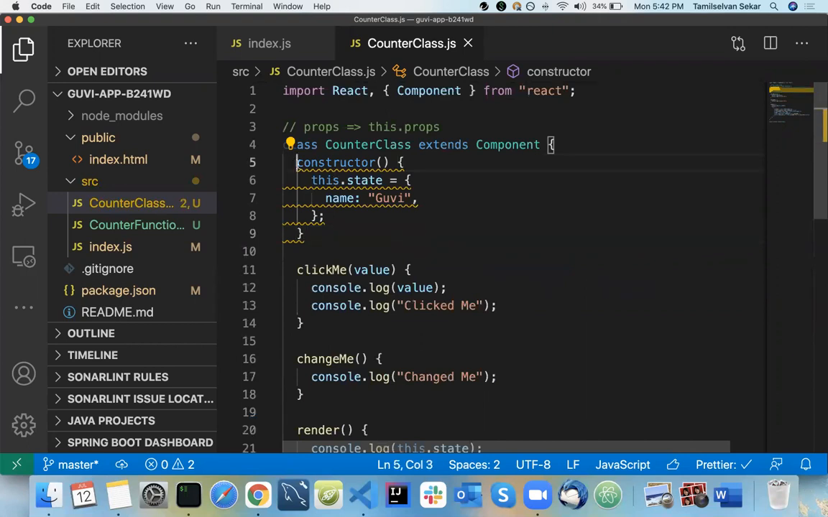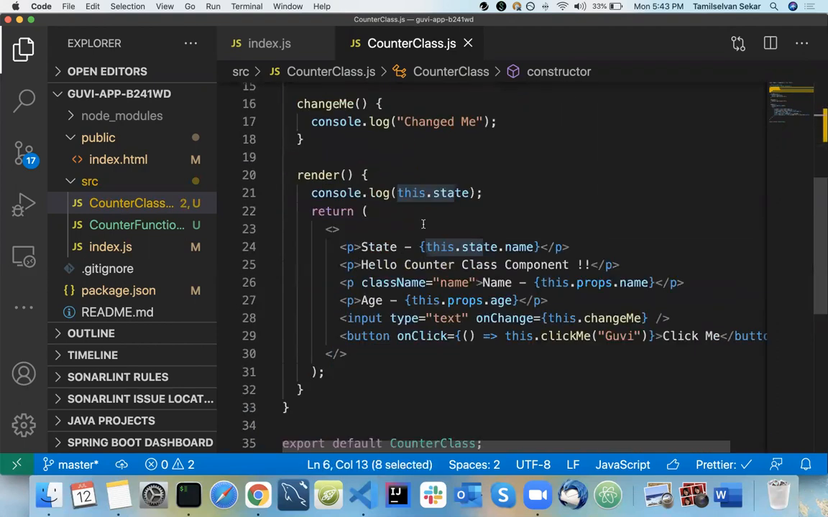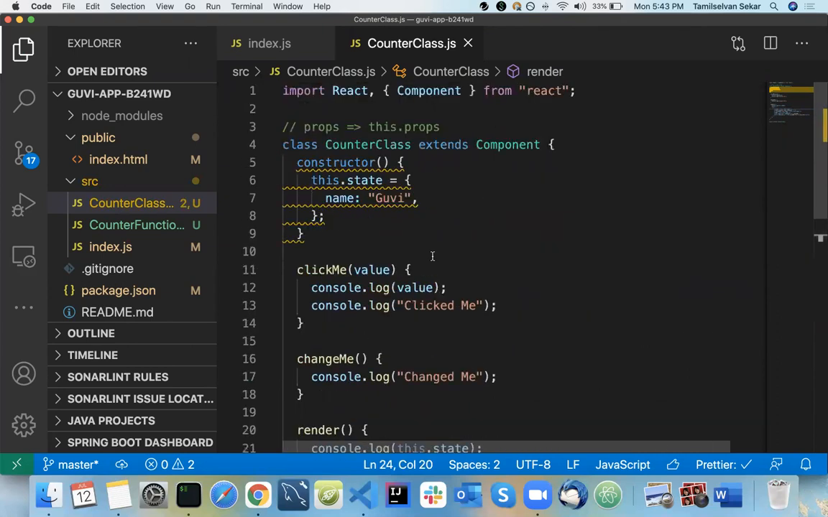I just created a constructor here. This.state is just a JavaScript object. Name equal to B. I just use them here: this.state.name. Nothing other than that. So then what will be the error?